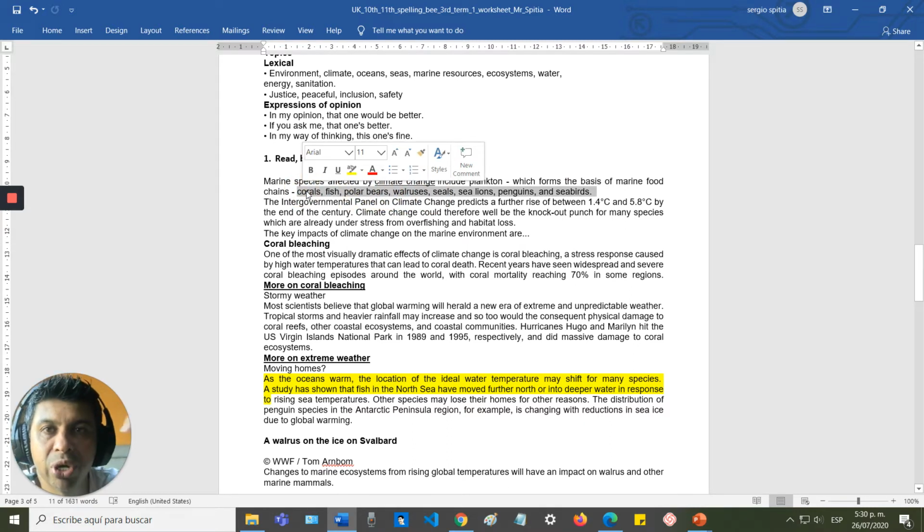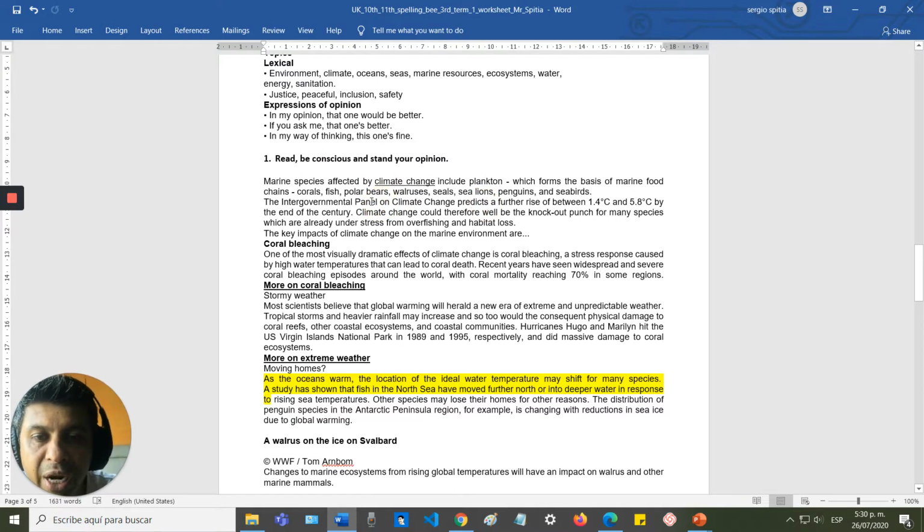So try to remember those former years of our English that belong to the nouns, a los sustantivos. And those nouns we have animals, plants, etc. This is a very good exercise to connect those topics. The Intergovernmental Panel on Climate Changes predicts, o sea que el plan intergubernamental sobre el cambio climático predice un levantamiento posterior que estará entre el 1.5 grados y 5.8 grados centígrados al final de este año. So look at this part.